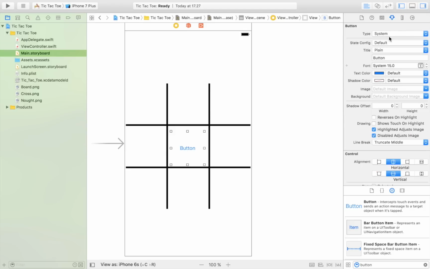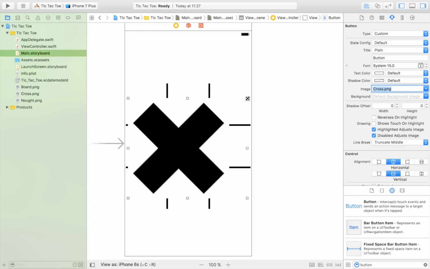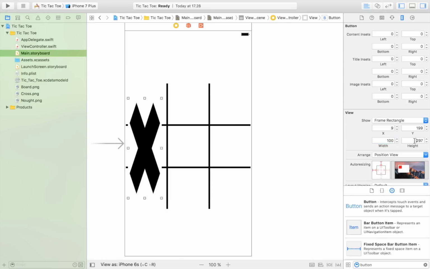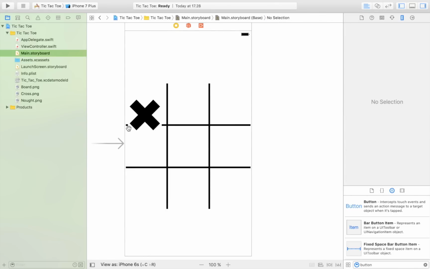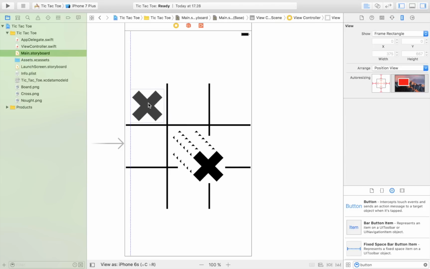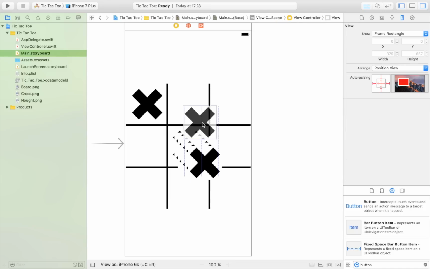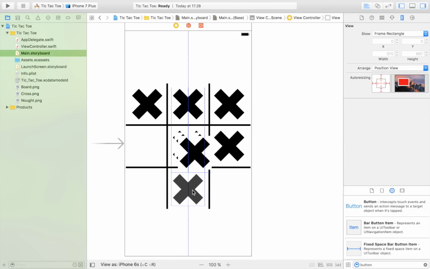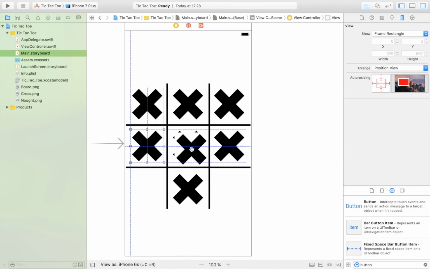Or first I'm going to set an image for that button. So let's say cross, make it 100 by 100. One more time, it wanted to scale, and that's because the image is so huge. So let's scale it a bit down here, and just copy paste this 9 times and drag them in to their respective place. And if you want to, you can place restrictions on these buttons so that your tic-tac-toe game looks awesome on all devices. But I'm just not going to do that right now.